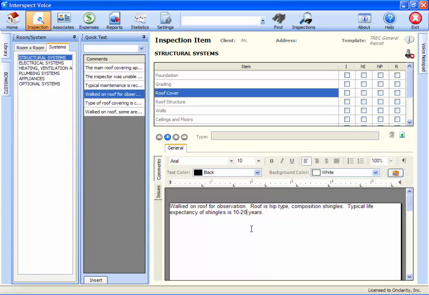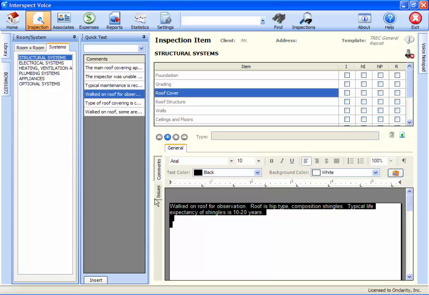When doing a voice inspection, Interspec Voice will prompt you for the values of each merge field defined in the note you added. You can also ask for a list of valid values when prompted for a particular merge field. Listen while I add this same note using voice. First, I'll start by deleting the note.